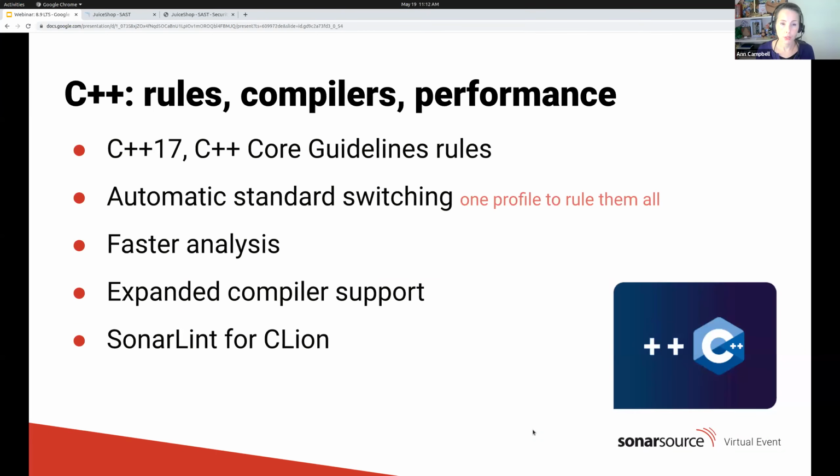Beyond that, moving into the code quality area, we've expanded our C++ offering with rules, more compilers, better performance. So specifically for C++ 17, we've added rules that help you write to that language standard version. We've given you rules for all of the C++ core guidelines that we felt like were statically checkable. And we've added automatic standard switching.